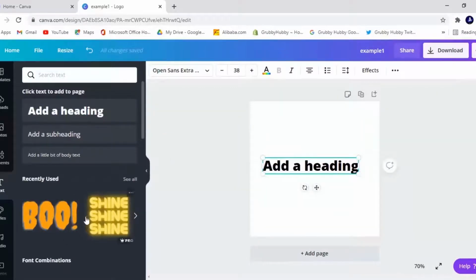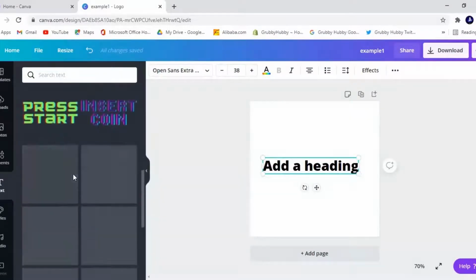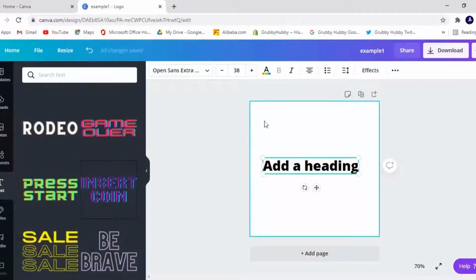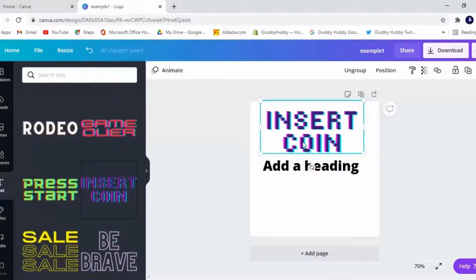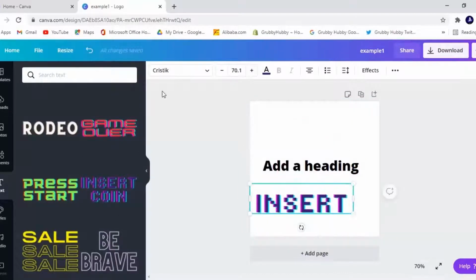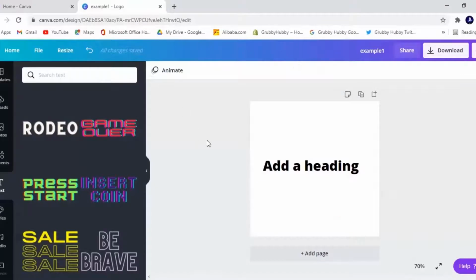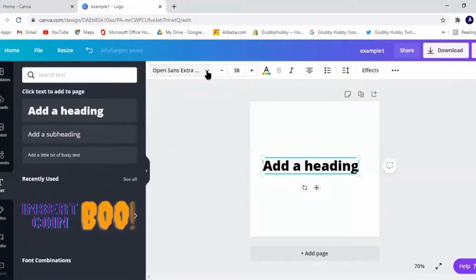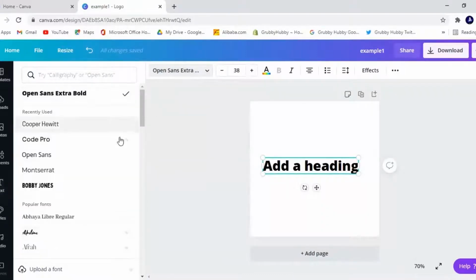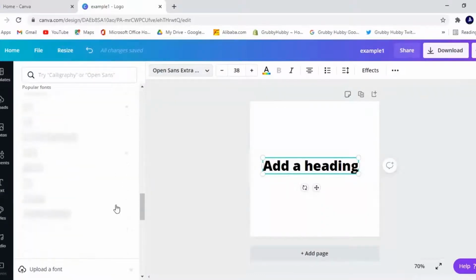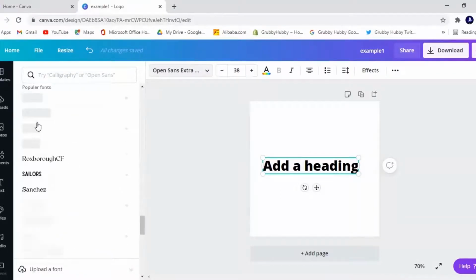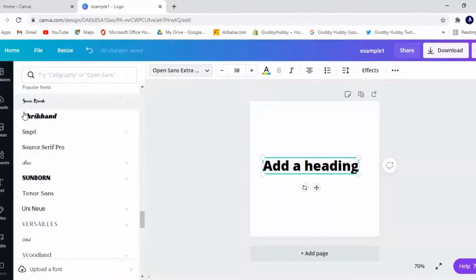And as you can see here, we have different types of fonts. These are fonts that people have already pre-made that you can just drag and drop onto your canvas, and it'll just give it to you right over there. However, if you don't want that and you want to be a bit more customized, go ahead and click over here, and this will give you a huge list of different types of text that you can use for your heading or for your subheading.